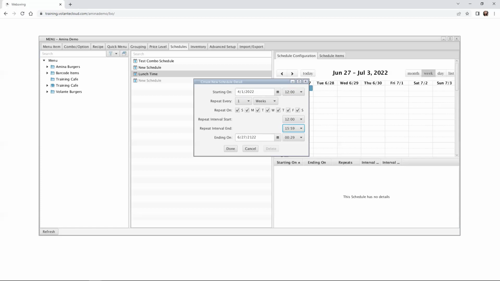Lastly, I want my schedule to end 4 months after my start date, so that would be the end of July 2022. I can use the calendar button to make this selection, or I can simply type it in the format that it requests. The month, the day, and the year. Make sure to select your end time as well.